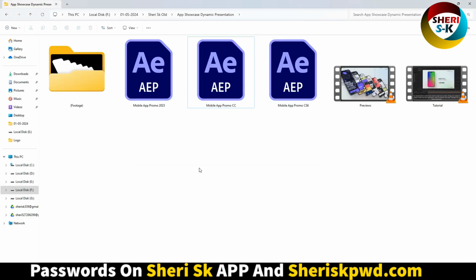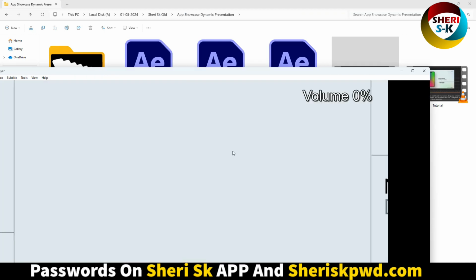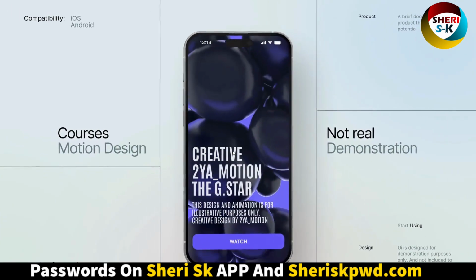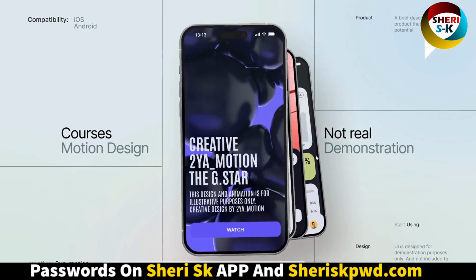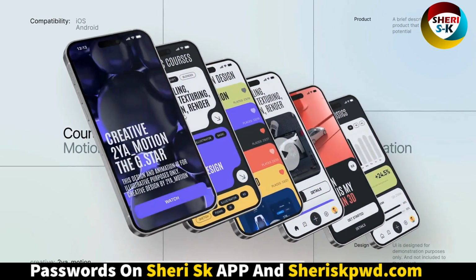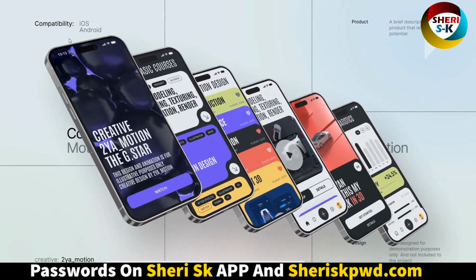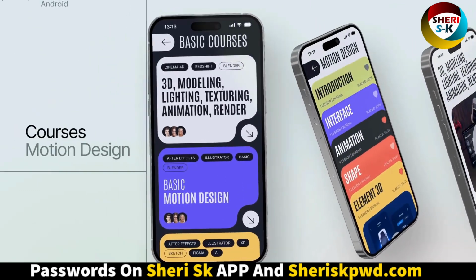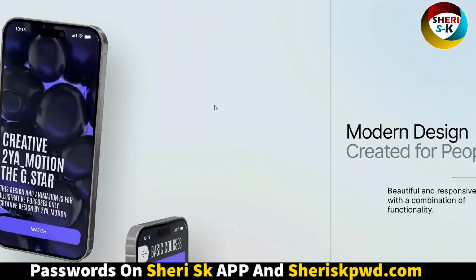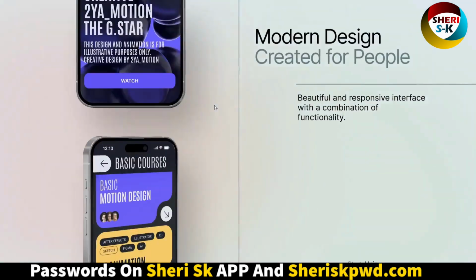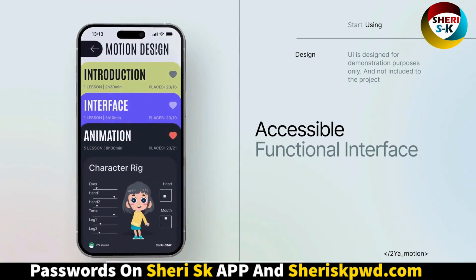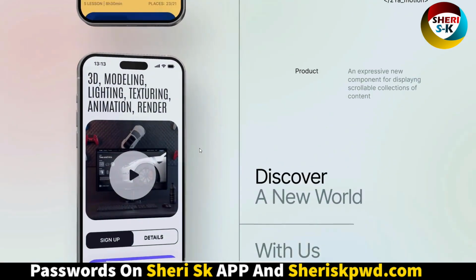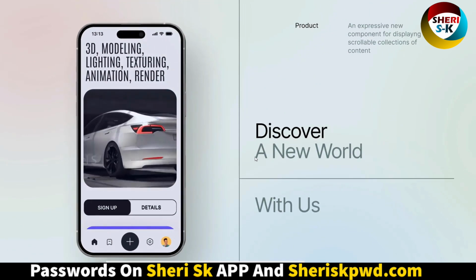Okay, so first I show you the preview. Course motion design, not real. You can adjust 6 different pages of your application, Android and iPhone. Modern design, functional interface. Okay, discover a new world with others.